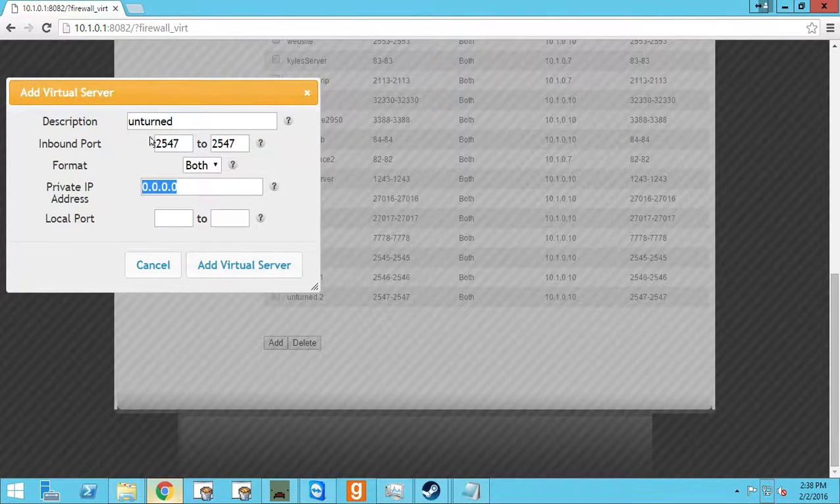Now, you know the static IP we set up. The custom IP we made was 10.1.0.10. You want to put that there. You see that? And this is the private IP. You want to put 10.1.0.10. And I'm lagging right now. So yeah, there we go.